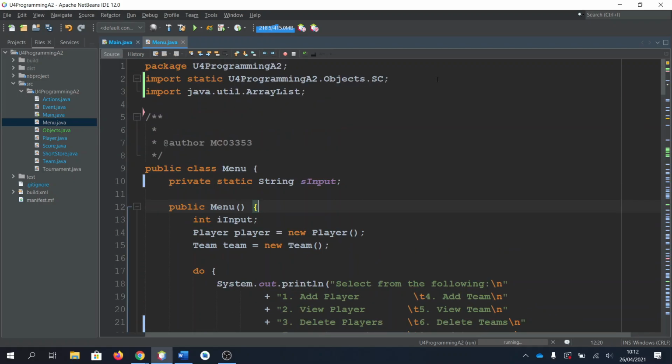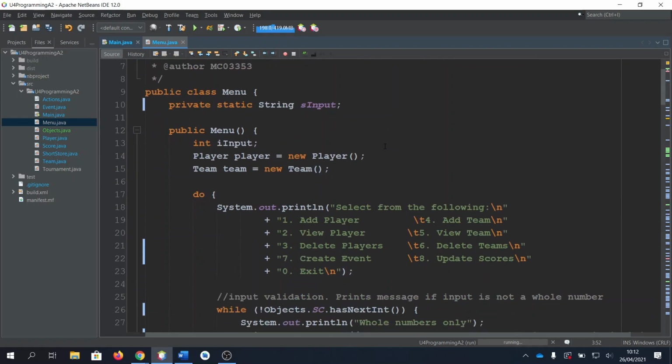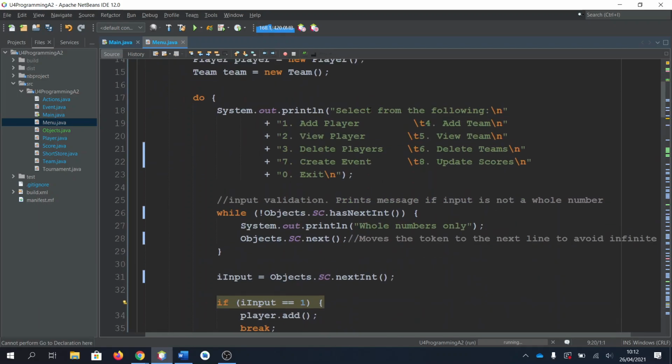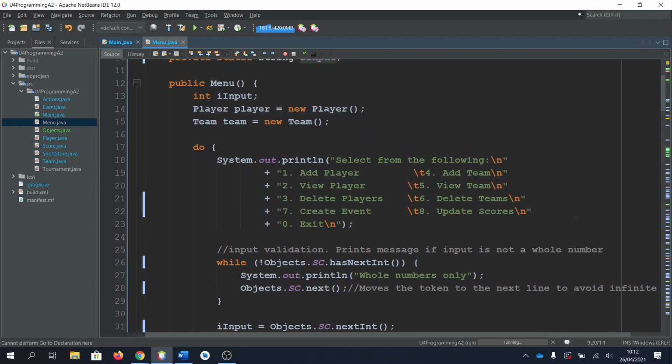Okay, so let's put some notes on. Allows use of scanner. Import for array list. If there's anything that I go through that you think I skim over, just shout out, and I'll go through it in a bit more detail. So here we've got private String sInput, which is just getting the input declared and ready to be used.